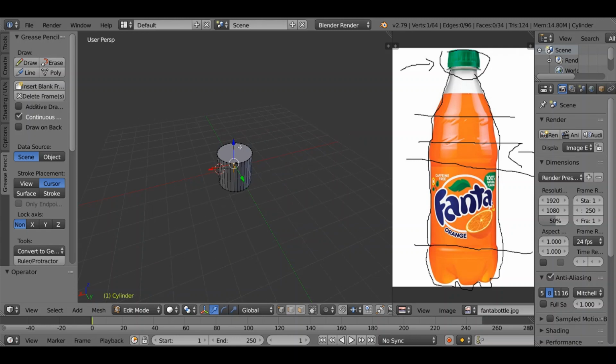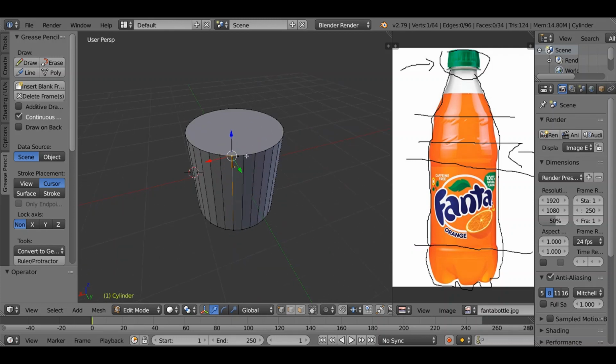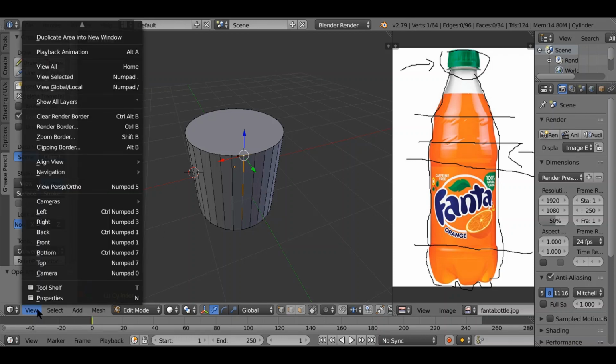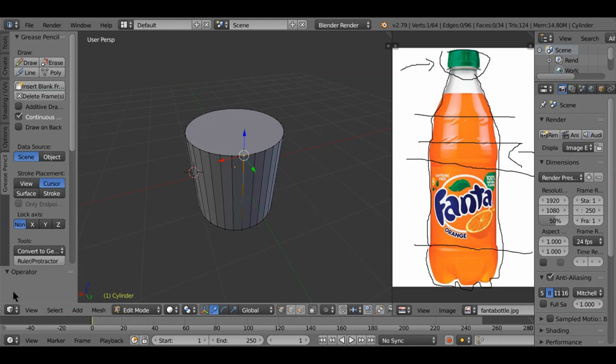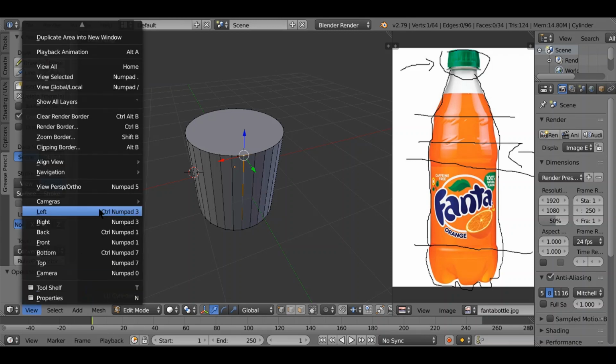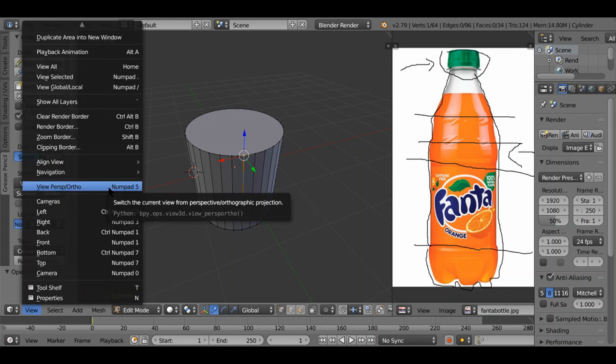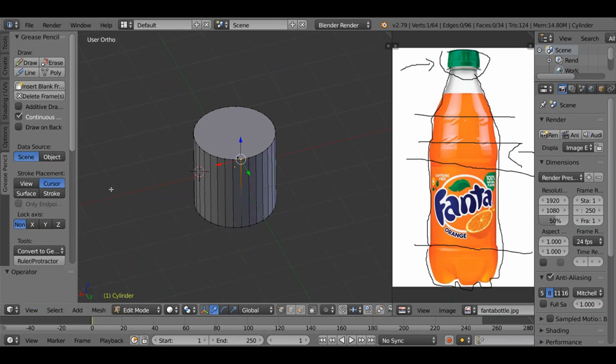All right. One of the first things you want to do is to make this cylinder longer than it is, and this is how you do that. You want to go into an orthogonal view. To get to an orthogonal view, you just come here. It's numpad 5 on your keyboard, or you can just select it right from here.